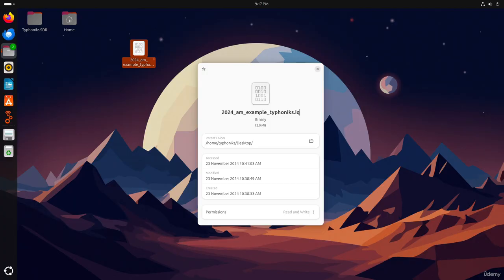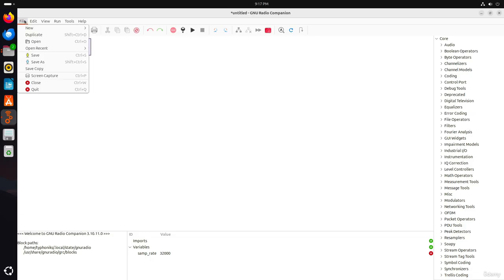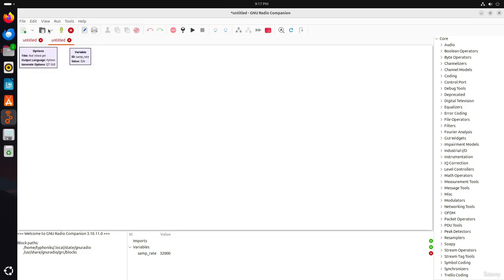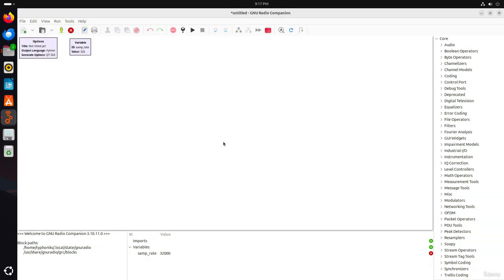We will open GNU Radio Companion and start building your first project. Let's start by creating a new flow graph. You can do this by navigating to File, New, QT GUI, the first one, and that's it. Or you can simply press Ctrl N.